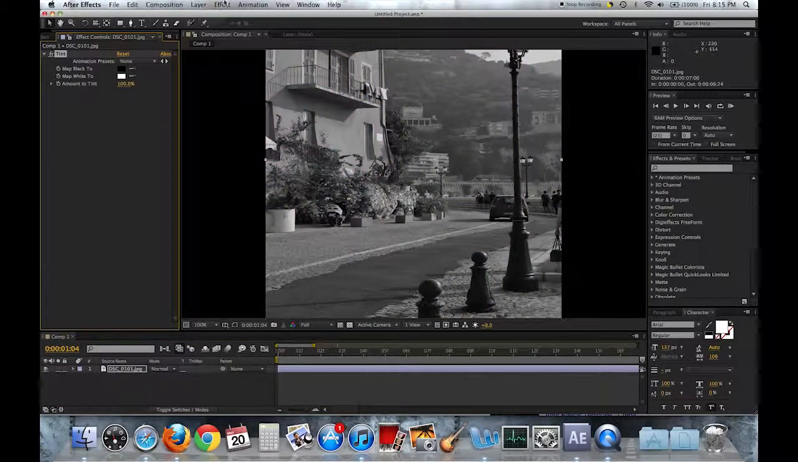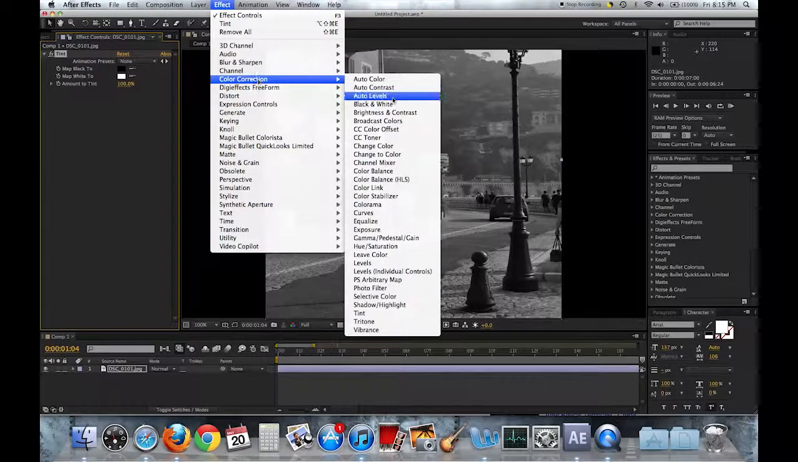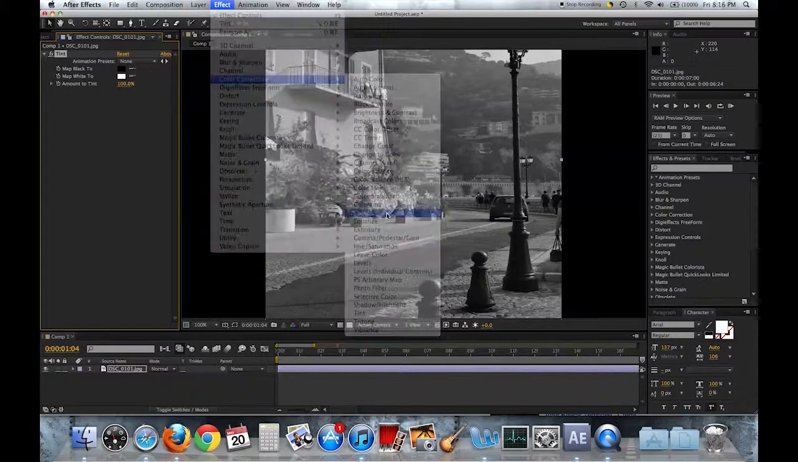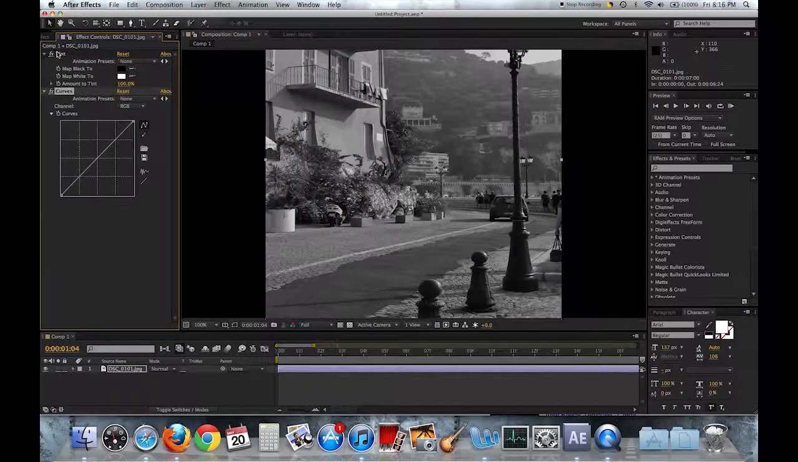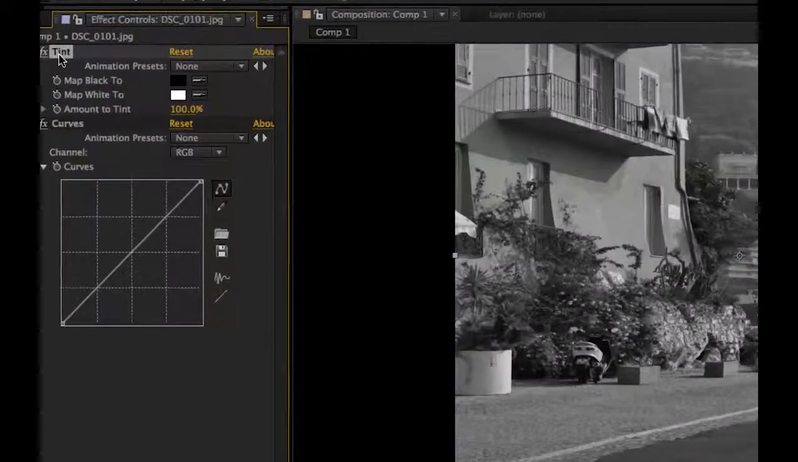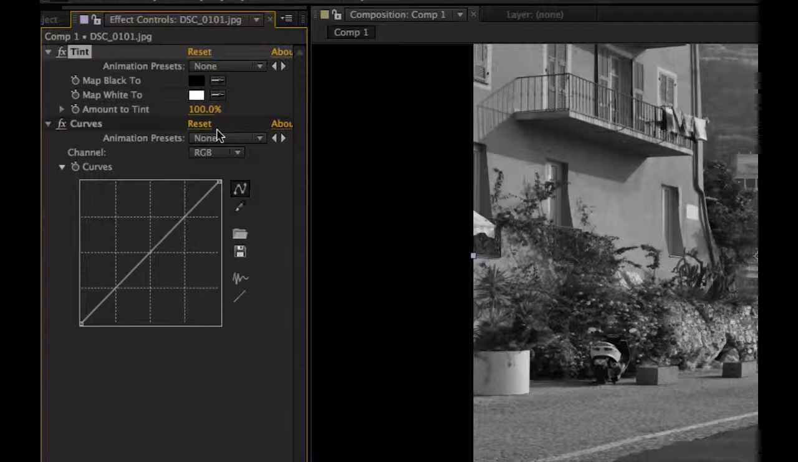Now do the same thing, Effect, Color Correction, but this time go to Curves. Okay, now on your tint, right where it says amount to tint, you want to reduce this. Now, depending on your picture, video, whatever, you're going to have to adjust this.